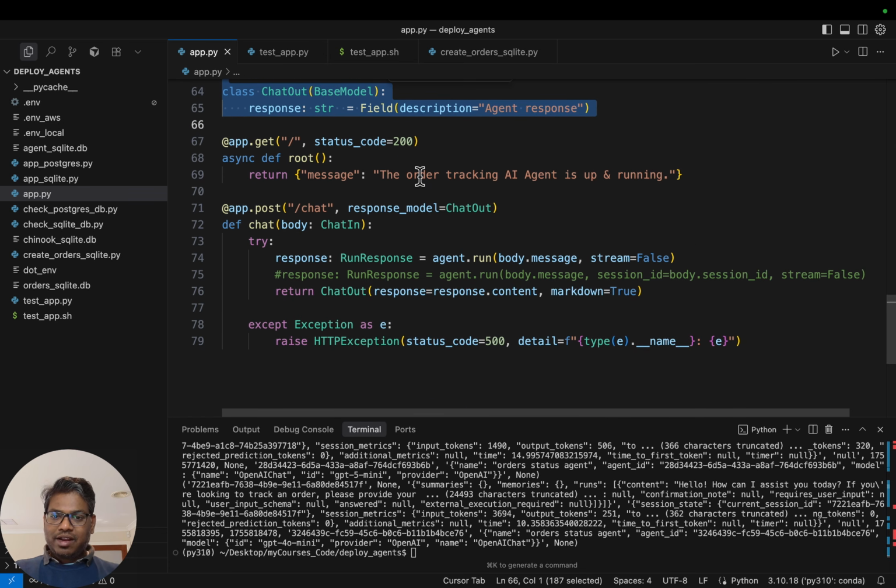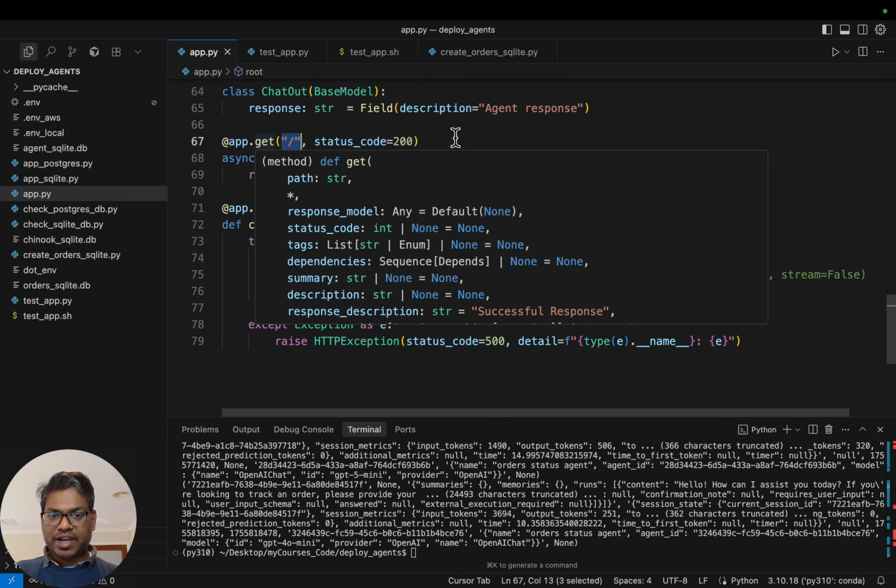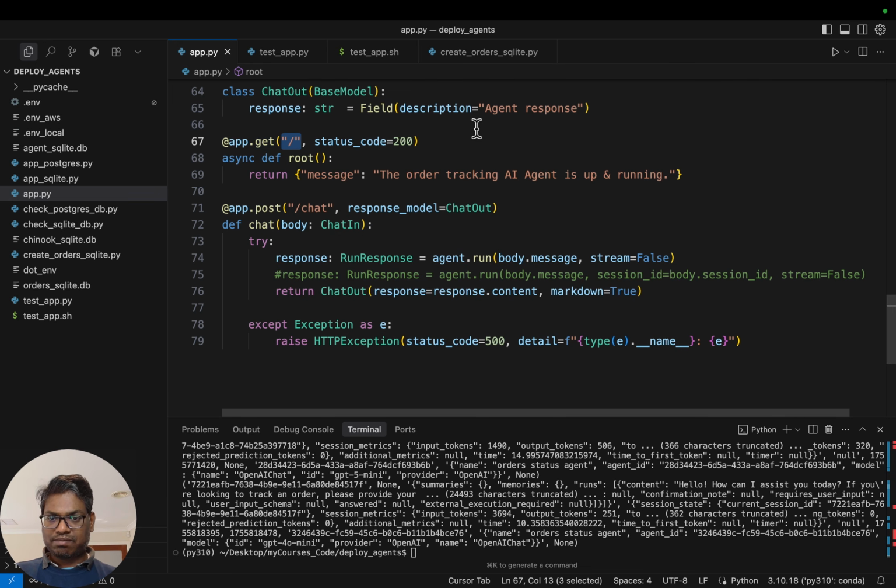All right. And then we create these two endpoints. One is the default root endpoint, just to check the health of the application and whether it is up and running. So it is the root, that's the endpoint. The status code is 200. It's a GET method and doesn't take any input. When we invoke this endpoint, it simply displays this message: the order tracking AI agent is up and running.